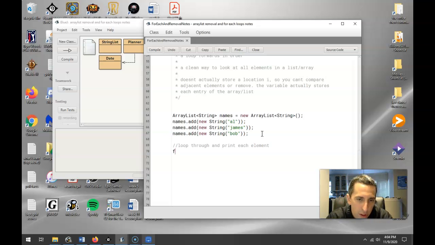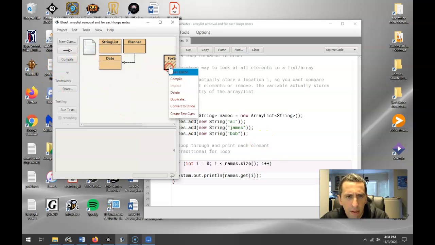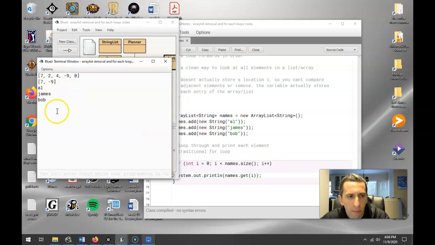Now, if you want to do a traditional for loop, it looks like this. You just do for int i equals 0, i is less than names.size, i++. And then you just go ahead and print out System.out.println(names.get(i)). And that'll go ahead and print out each of these names.